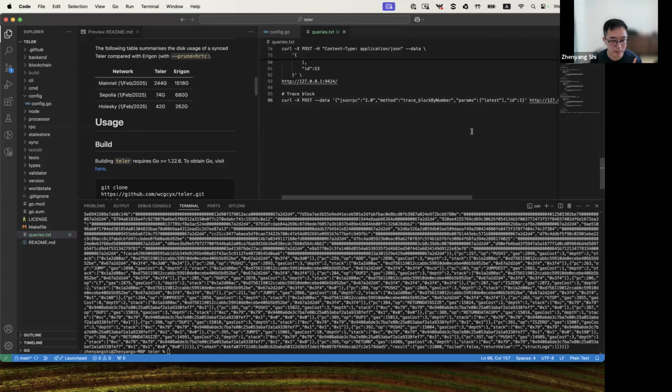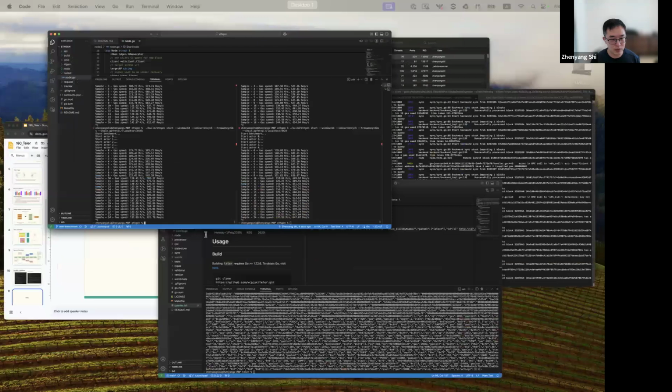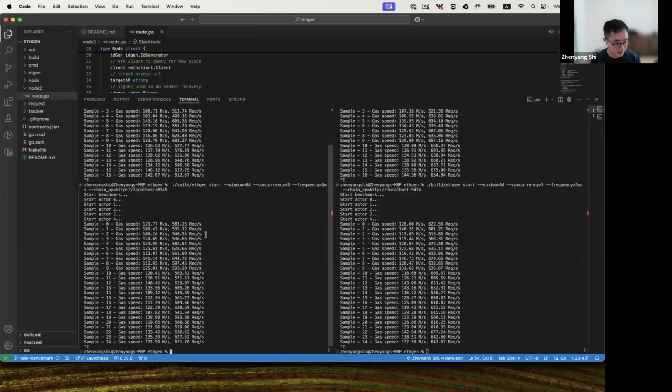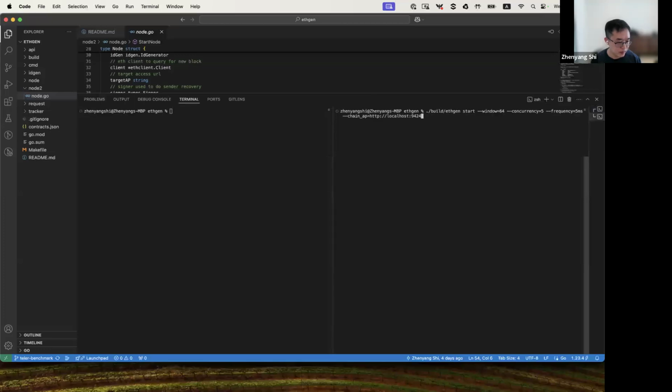And finally, let's try to do some load testing. Let's try to throw a relatively big traffic to this Teler node. I will be using this benchmark tool that I just mentioned in the slide. So what we can do here is let's try to throw a large traffic to the Teler node, and let's try to do the same for the Aragon node.